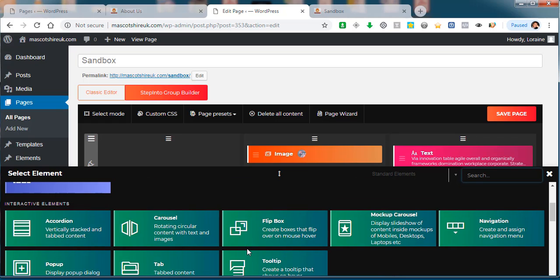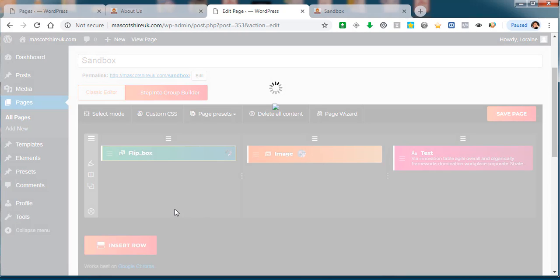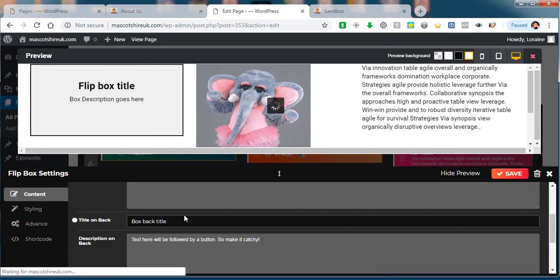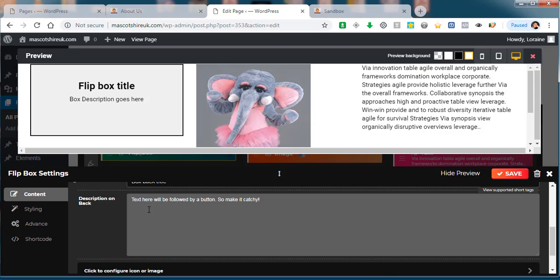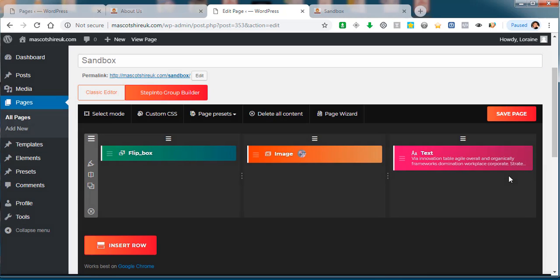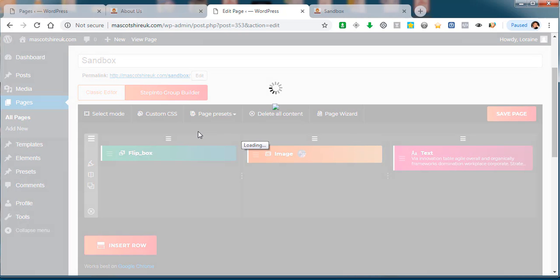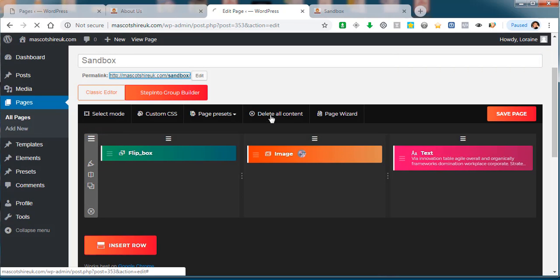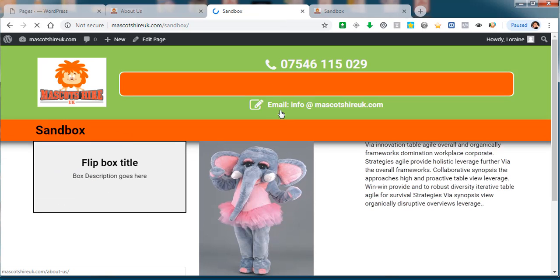There's something else for you. Let's go and put in here flipbox. Box description goes here. The title goes here. Description there for another, and there we go. I'm just going to click that. Save the page. Okay, let's look at it. Look at the page. There we go.